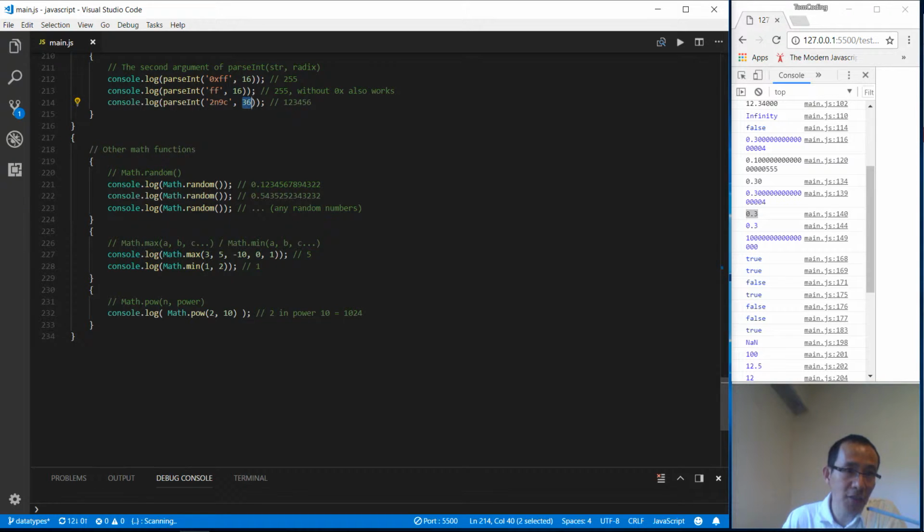Okay, more math functions: random. This method is going to return a random number. For this case, we get this one, and each time you might get a very different number. We also can use max to return the maximum number among a series of numbers, also min. And this one is the power, so it's going to return this formula's result. 2 to the power of 10, we get this value, for example.